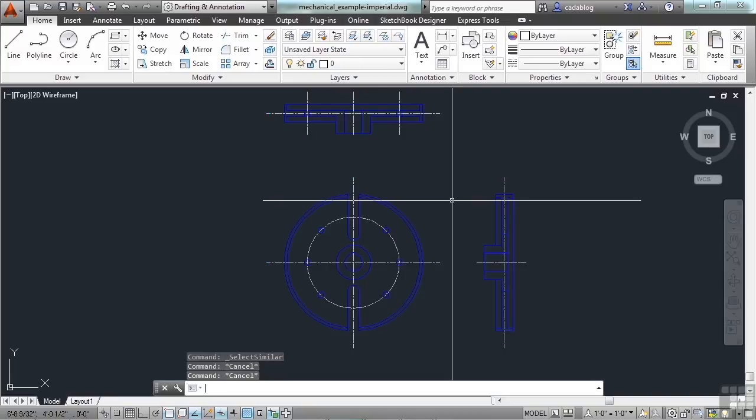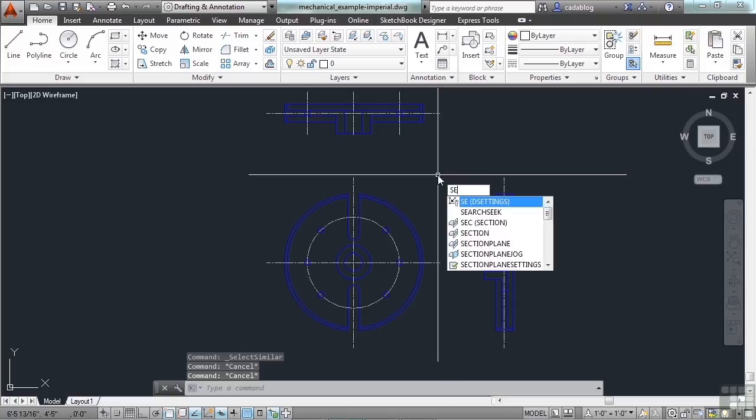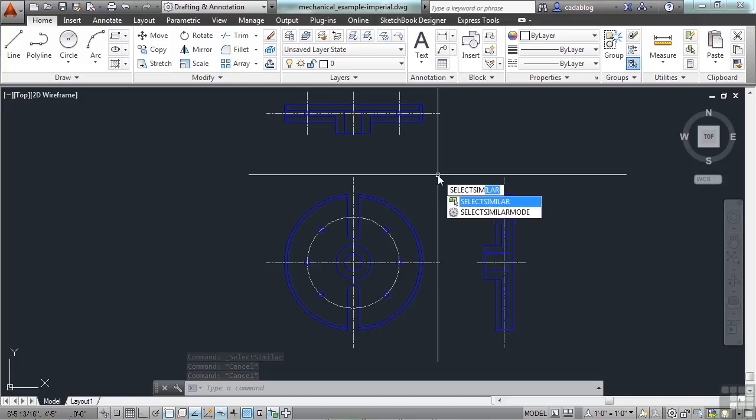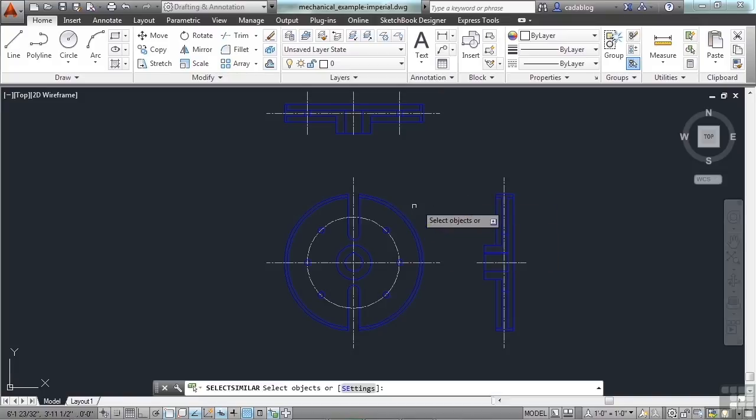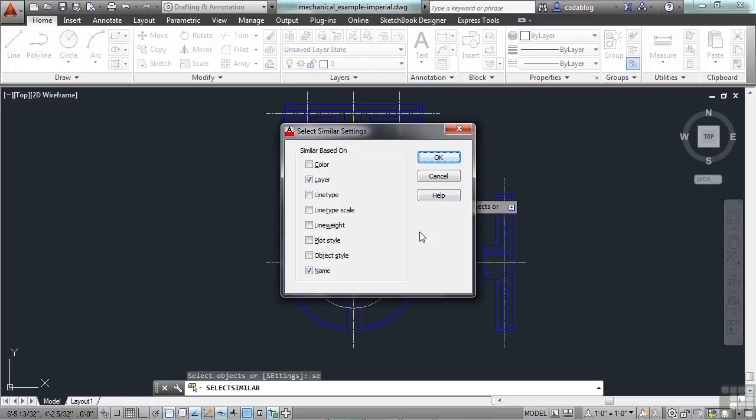Now you can change the select similar criteria. It takes a couple of steps to get to it, but you have to type in the command select similar, and now you type in SE for settings. Press enter. Now you're going to select objects based on these criteria.